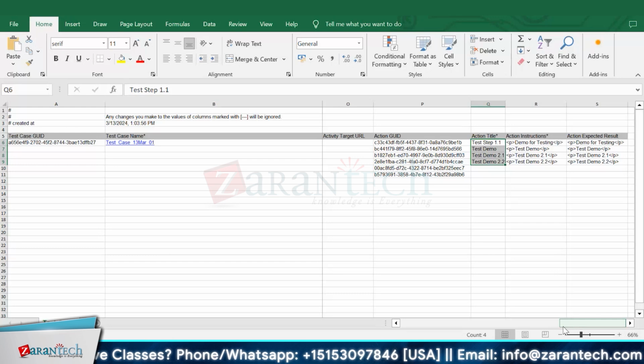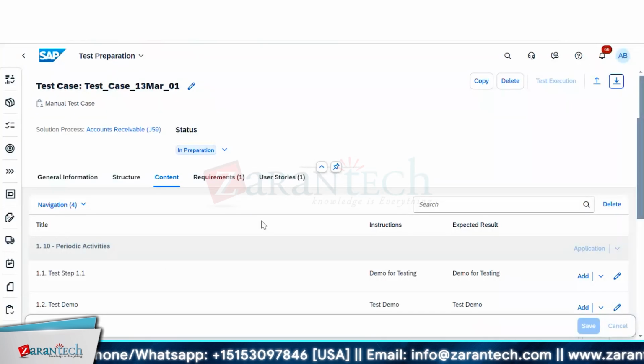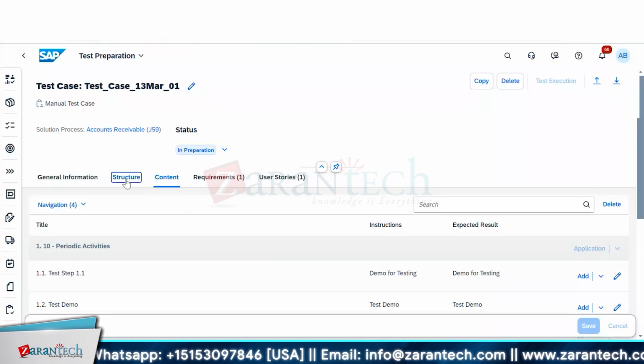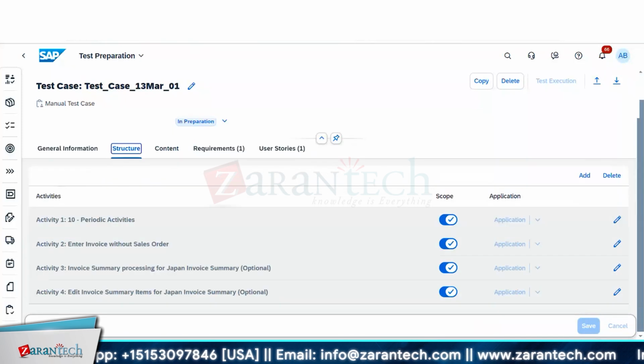Can you go back to that screen once again? What is the structure? The structure is the activity, like when we selected the scope. That scope had the business processes. These come as standard with SAP, as part of one test case. Can you go back?